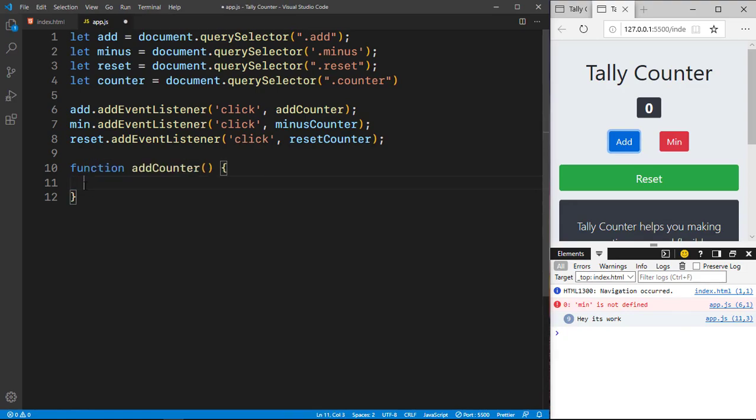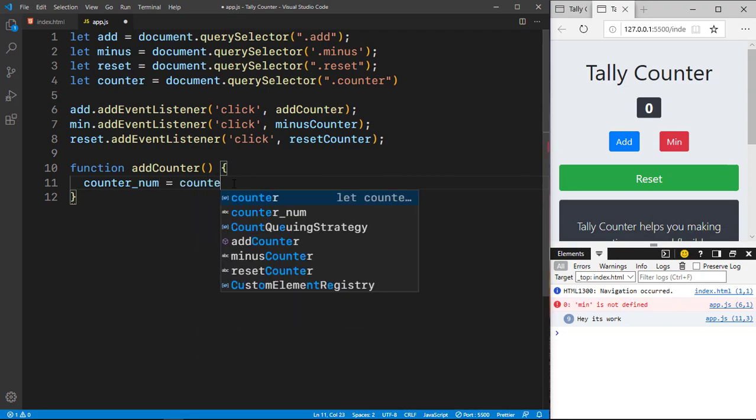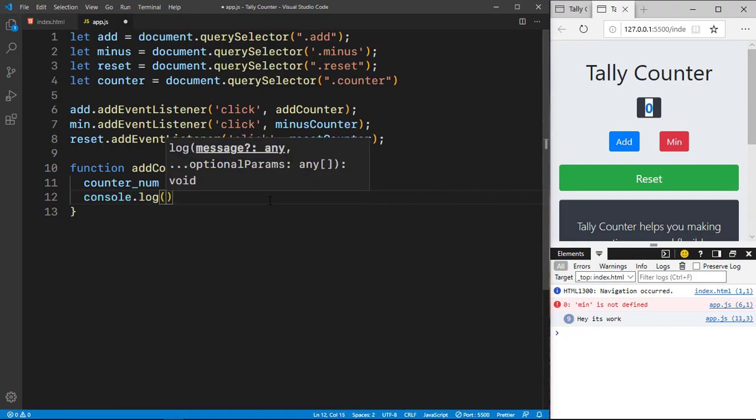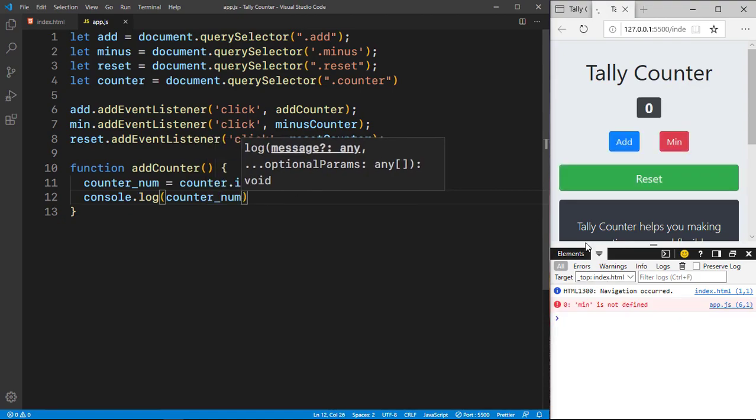Okay, so now what I want to do is get whatever is inside this, and I'll replace this console.log for now. I want to create a new variable called counter_num and set it equal to whatever is inside the inner HTML. This 0 is actually not a number, it's a string. I can show you guys. I'm just going to console.log counter_num. If I click add, it's just going to log 0, whatever is inside this.